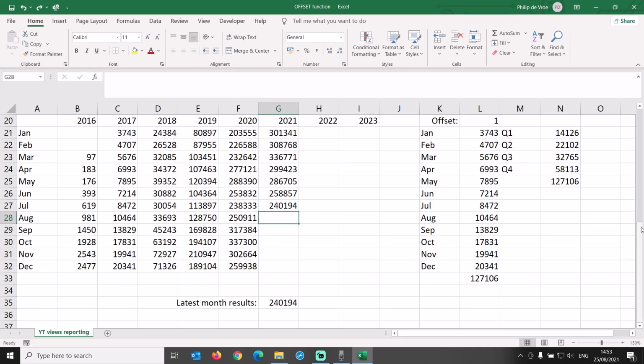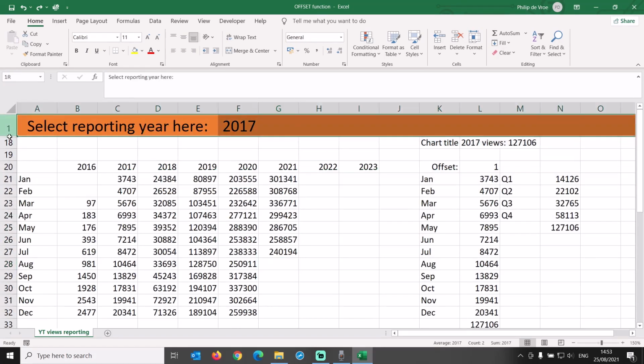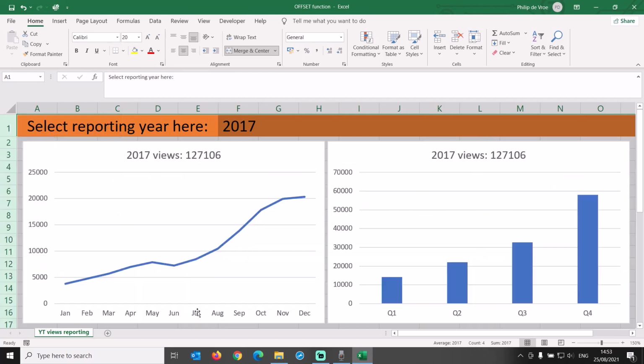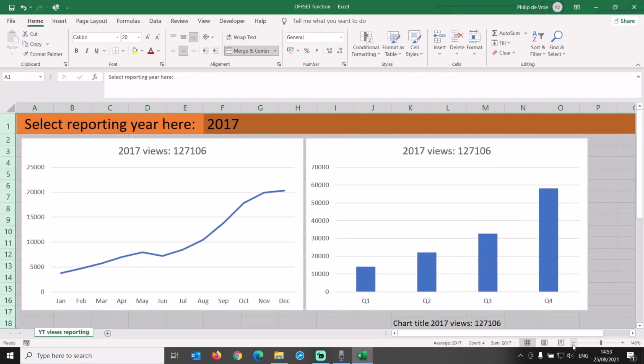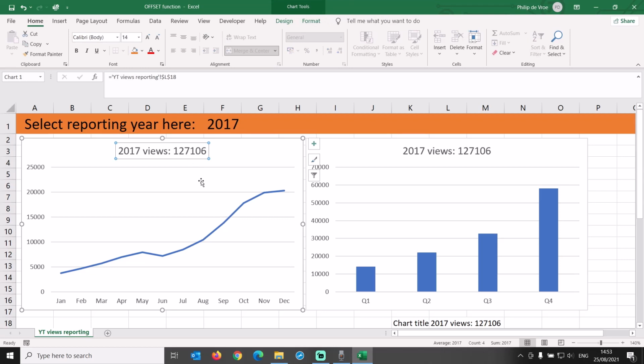Bonus tip. Let's unhide the charts and zoom out a little. How is it possible to have that chart title change, the year displayed and the number of views for that year displayed, every time we change the year selection in the drop-down box?